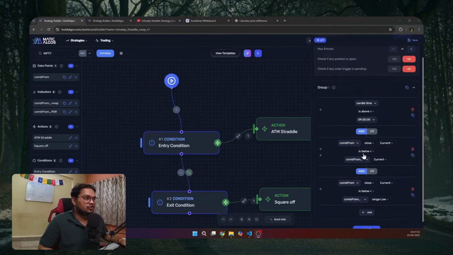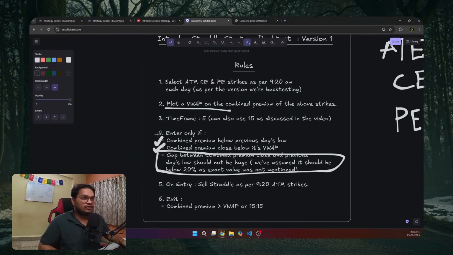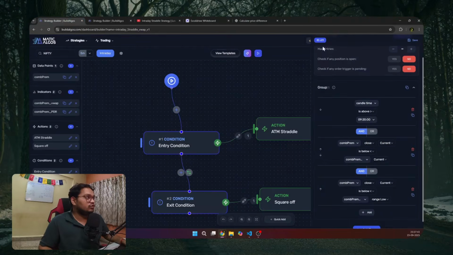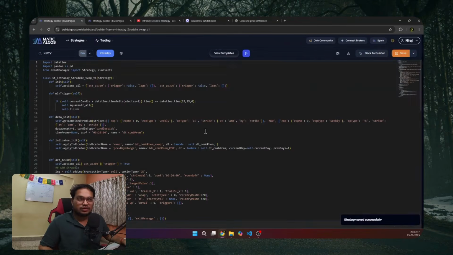Current candle should close below its VWAP and it should also be below the range low. Range low, that is the previous day's low. Now, if we check the conditions, so this one is done, then this one is done. Now only the last condition is remaining, and for that we'll need to go into the code mode. So we'll just click on code here and then we'll go to edit code.